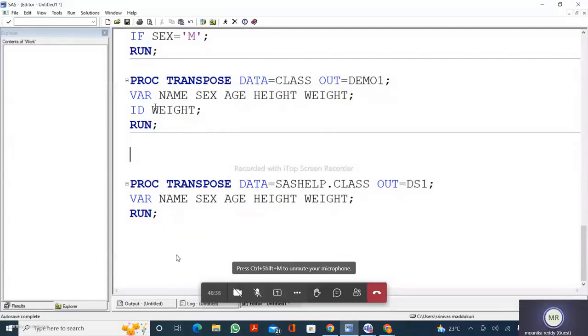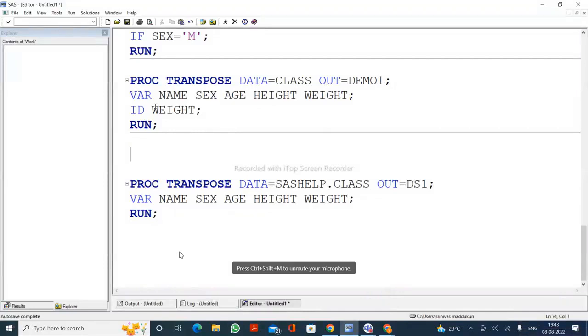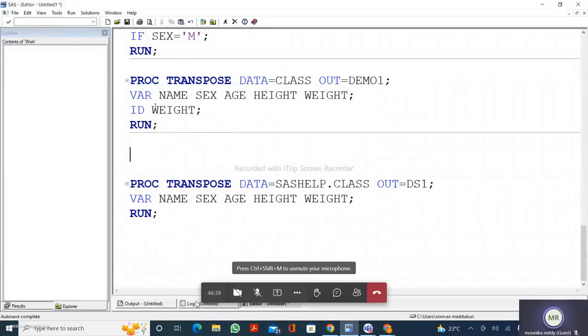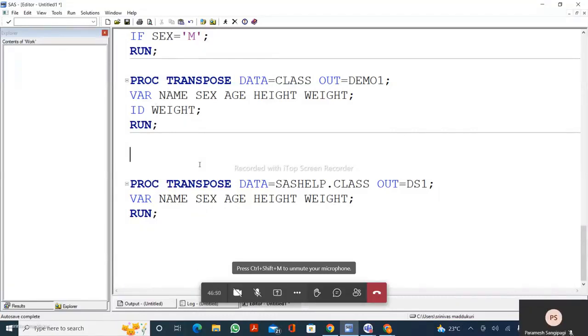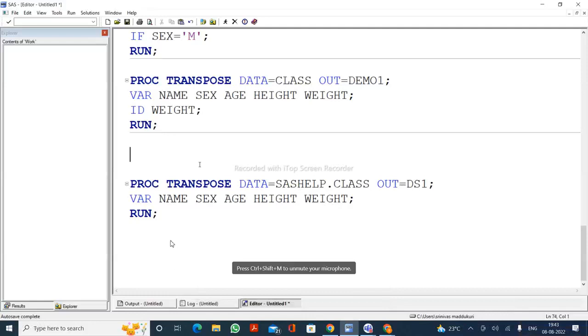19. 5. How many variables are we going to have in the DS1? 19, sir. We are going to have col1 to col19.